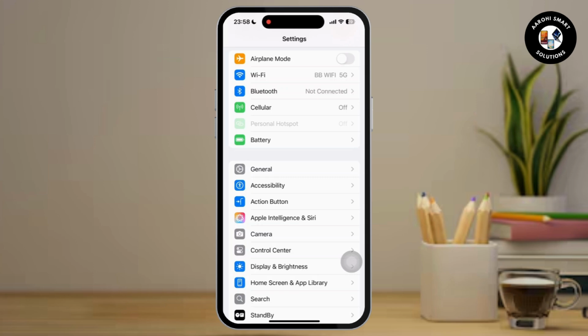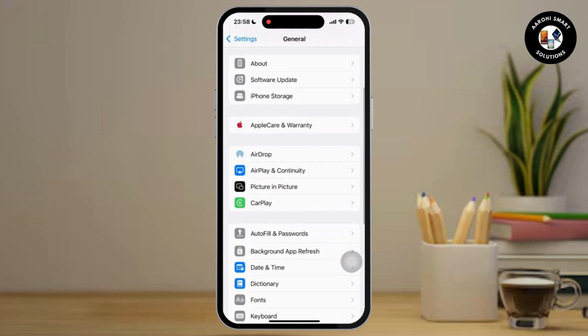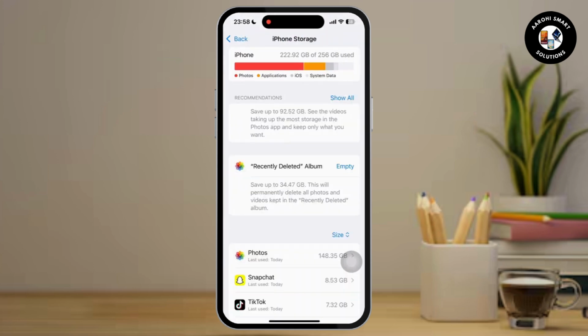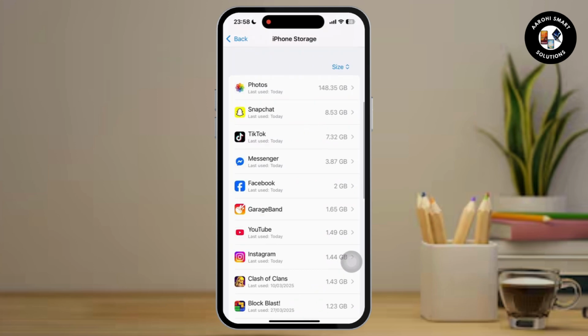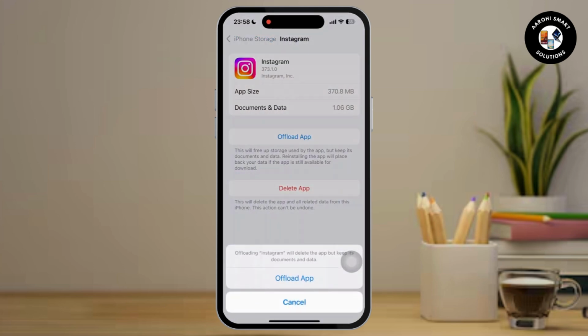And once inside General, again scroll down and tap on the iPhone Storage option available there. Then scroll down and from the list tap on Instagram. Then tap on Offload App and reinstall Instagram.